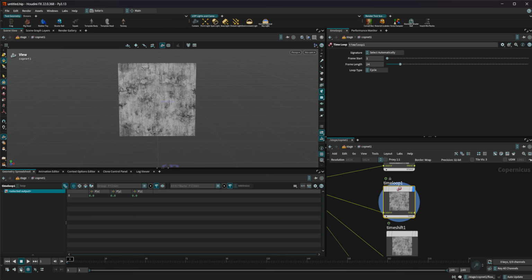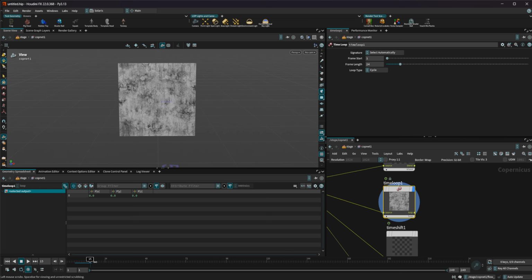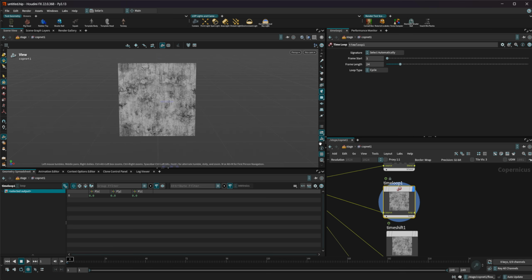So go ahead, jump back to the beginning. If I go ahead and press play here, you can see that we're going to get this kind of looping animation where it's going to cycle back every 24 frames. So 24 frames in, on our 25th frame, we're going to loop back to that very first frame. You can change around the length here, and you can change the frame start as well if you want.